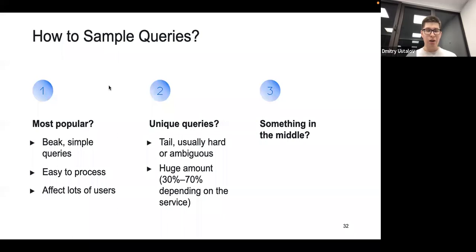If you have items, well, you have something for which you sample and produce those ranked lists. You might want to do some reasonable sampling so the data set you gather for offline experimentation makes sense. And here are some strategies. You can pick the most popular one and you'll get mostly simple queries. You will affect a lot of users by providing a reasonable model on this and so on. But you will miss a long tail that you have.